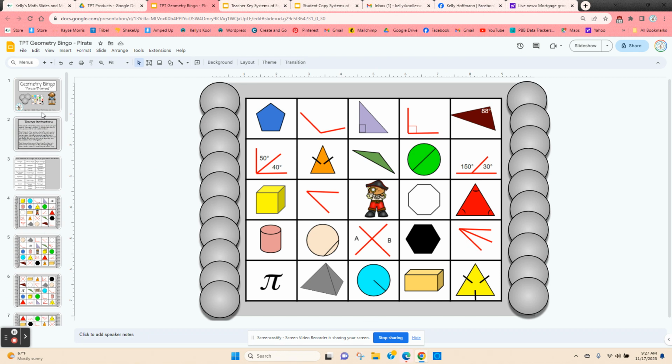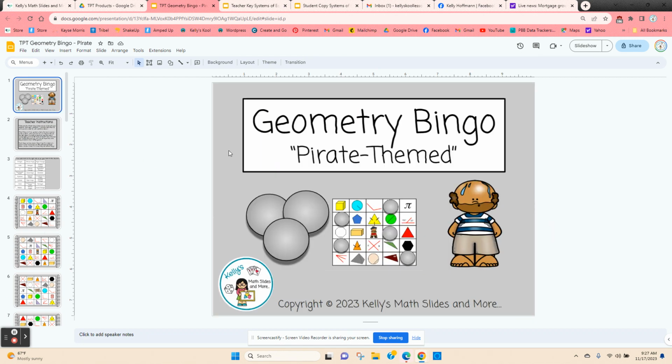So this is Geometry Bingo, digital, and this one is pirate themed.